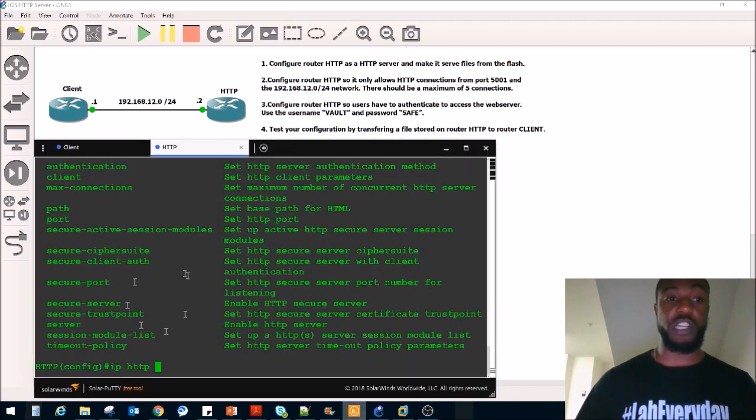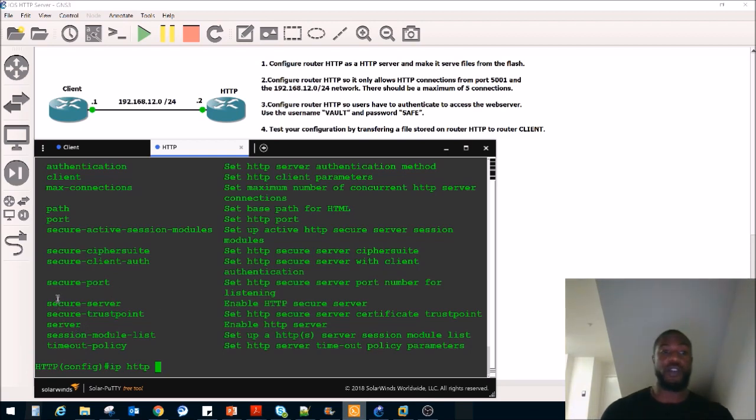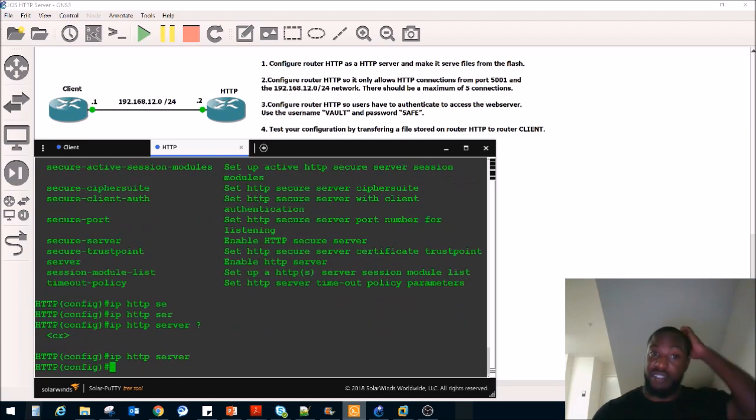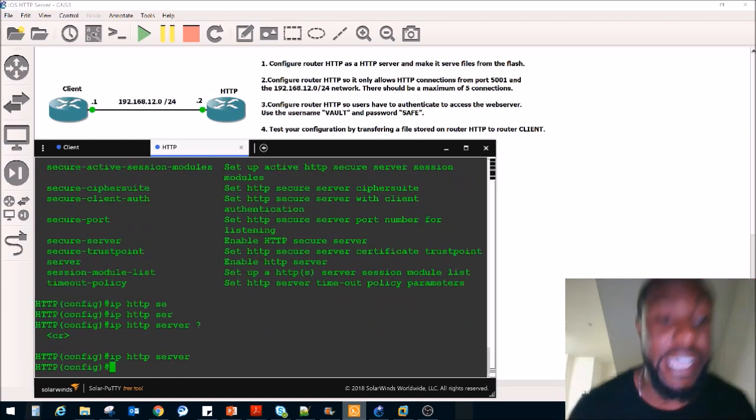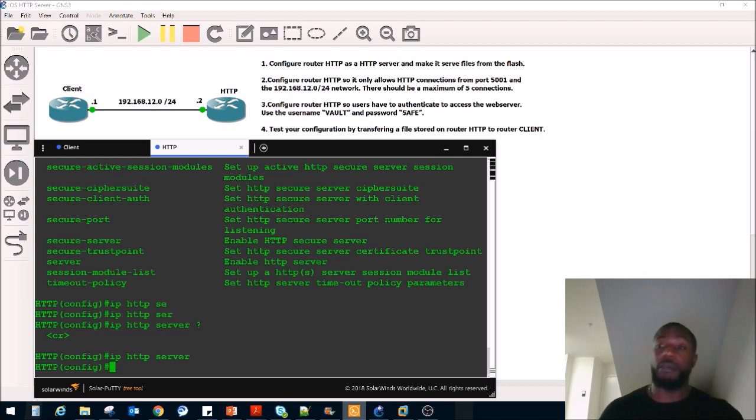Right? You take a look at that, right? You can see server should be it right here. This guy right here, that will make him a server. So IP HTTP server, and that's it. That just makes this device a HTTP server. So from there, people can log onto our device, if we make a website and stuff like that, they can get the files off of here, right?